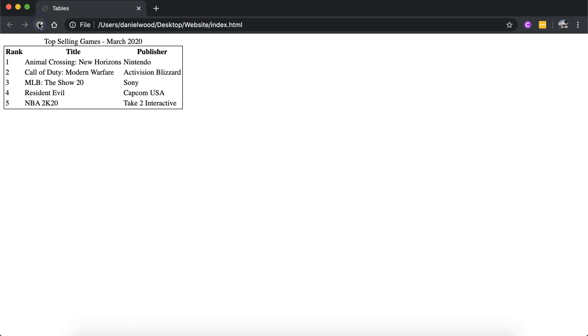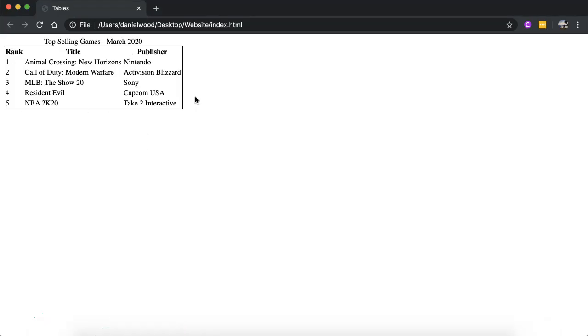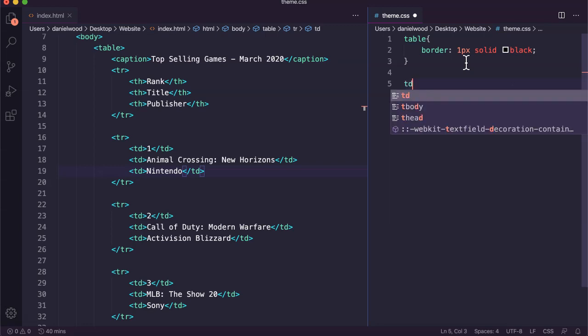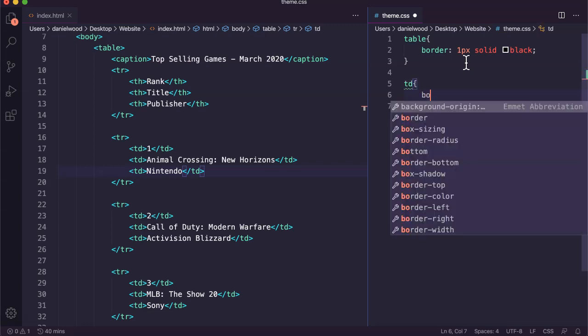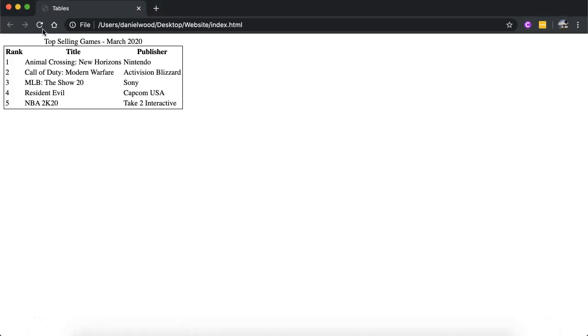All right, now there's one more thing that we might want to do to this table, and that is to add borders, or lines, for each row and column to separate the data. All right, so we can come back here. Now I've got currently a border for the entire table. So that's just going around the edge of the table. But if we want to have a border between each piece of data, each column and row, we can add a border for the TD tag or TD selector, table data. So we can say TD border, and then whatever border you like, I'm going to go with a 1 pixel thick solid black border. Go back and refresh.